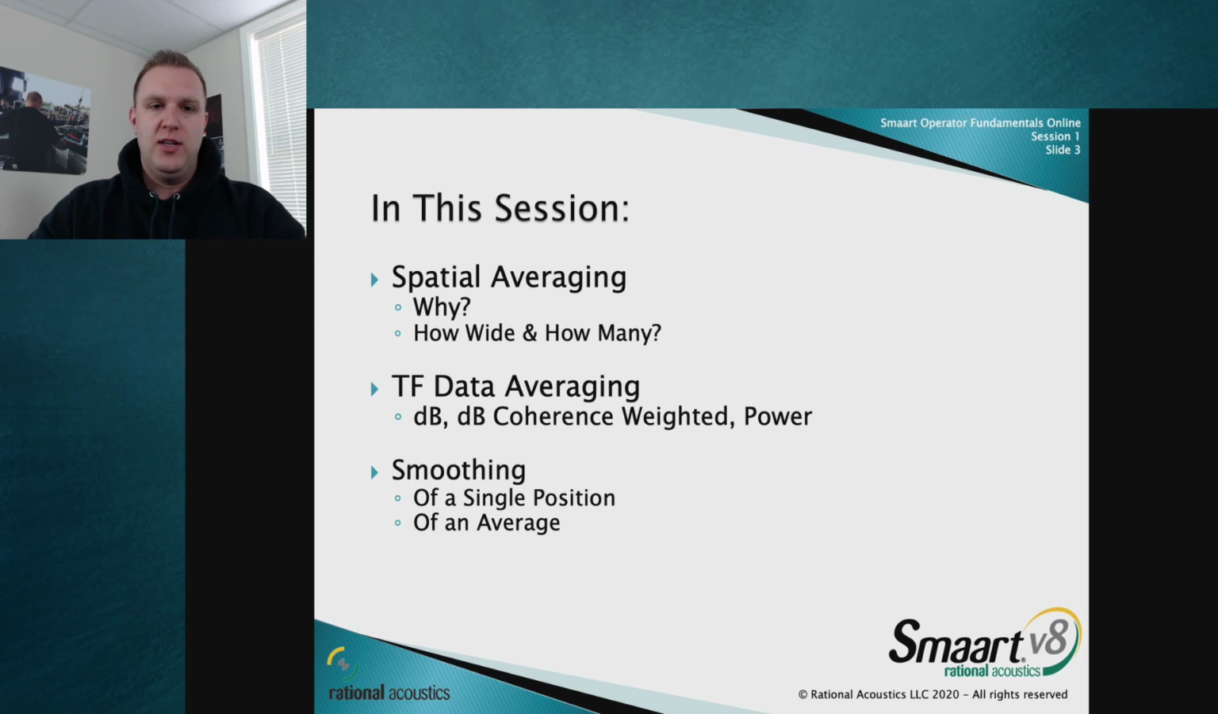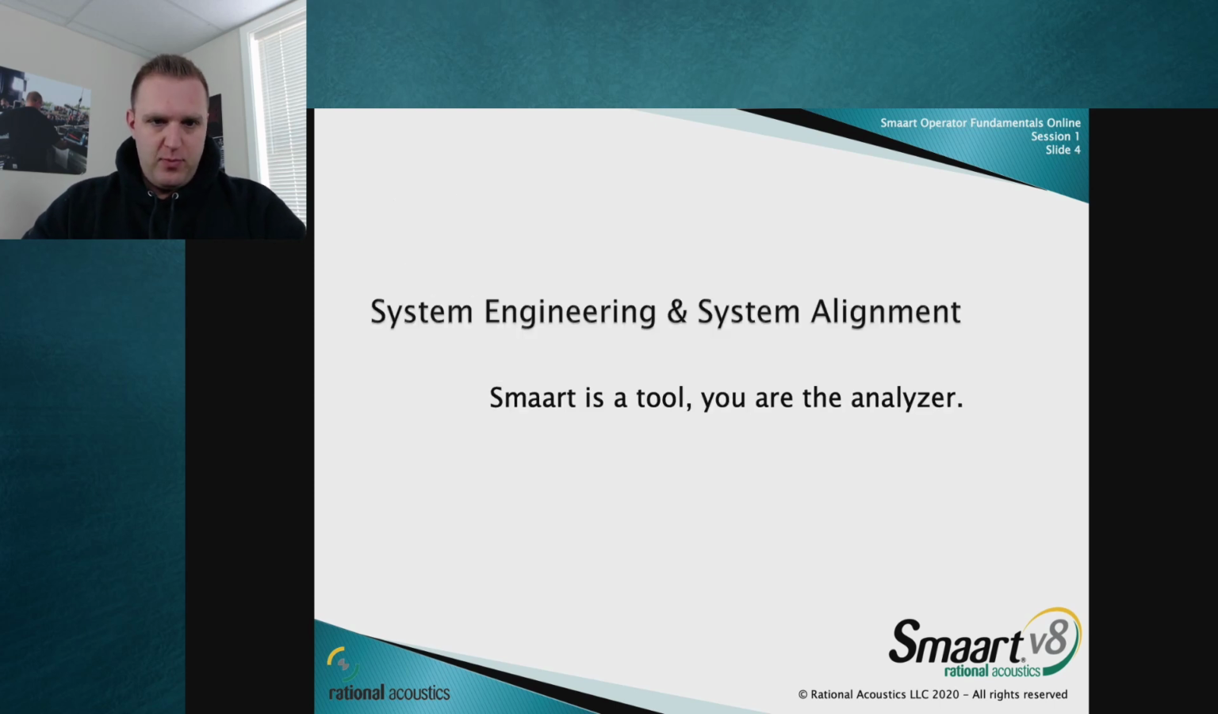And so now, when we talk about system engineering, system alignment, we're using Smaart as a tool. We're the people that are making the decisions on the data. We're deciding what data we want to get, how we want to get it, where we're getting it from. But we're using Smaart, right? So we're using this analyzer, and it's a really powerful tool. There's some really fantastic mechanisms going on in Smaart. Now, it's up to you to take advantage of them.